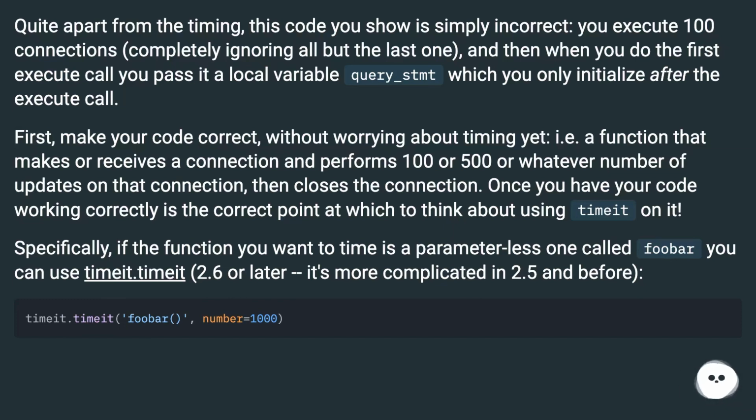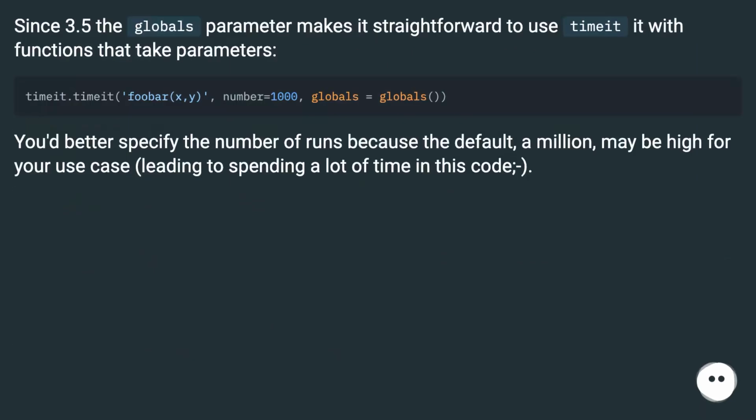Specifically, if the function you want to time is a parameterless one called foobar, you can use timeit.timeit in 2.6 or later. It's more complicated in 2.5 and before. Since 3.5 the globals parameter makes it straightforward to use timeit with functions that take parameters. You'd better specify the number of runs because the default, 1,000,000, may be high for your use case, leading to spending a lot of time in this code.